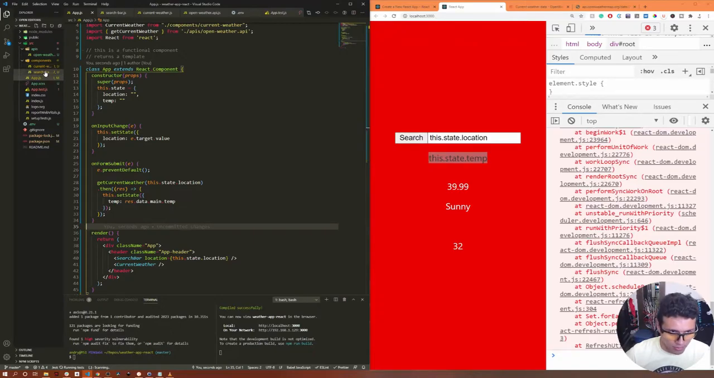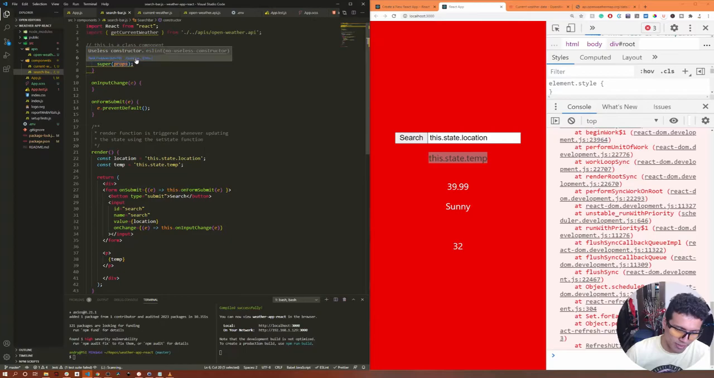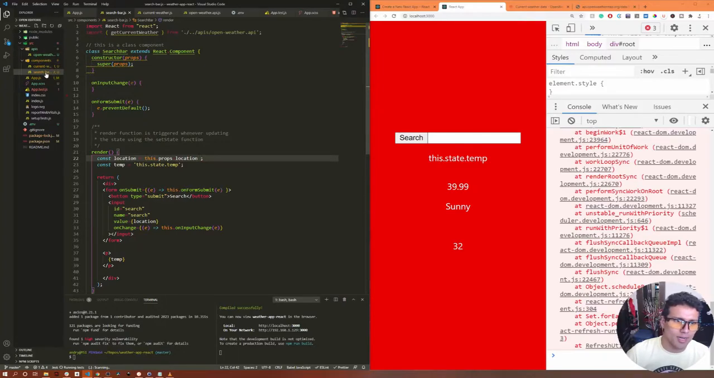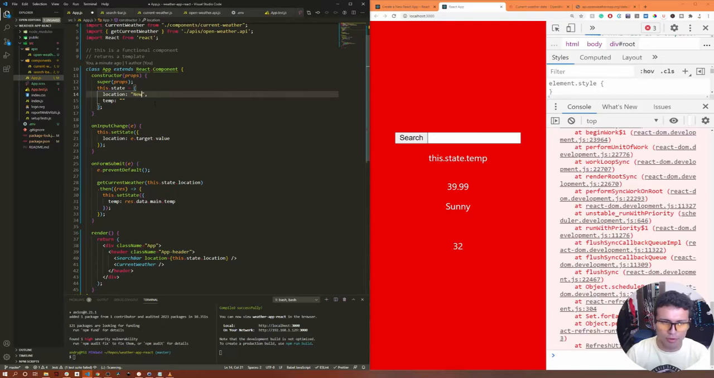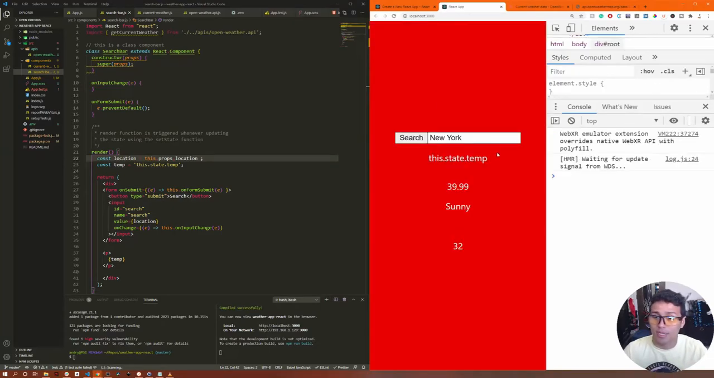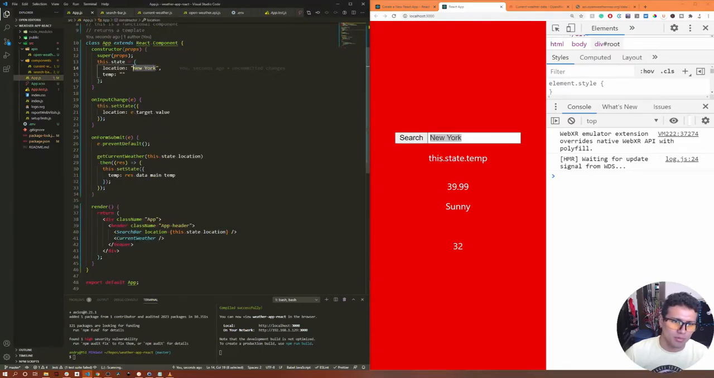Now, if you go back to your search bar, you will see that the constructor is receiving these props. And essentially, that's how we can access that. We can simply access those props in here. So if we go to our render function and we do this.props.location, and let's say the default location in our app component is going to be New York. One more time, save that, and this is not working. Let's see what it's missing. Oh, actually I had to refresh. I just refreshed the page and you see now that the value was just passed. So I'm just going to set this back to empty.